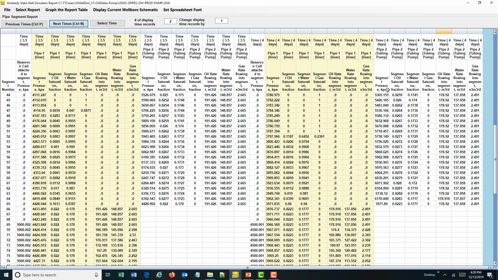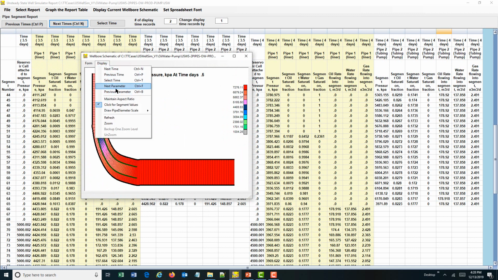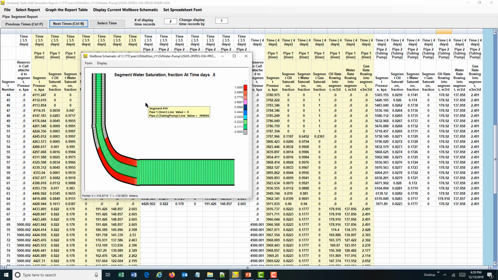If I display the well schematic for the water saturation, you can see that this water is accumulating in the annulus between the tubing pump and the casing liner. Very interesting. Thank you for your attention.